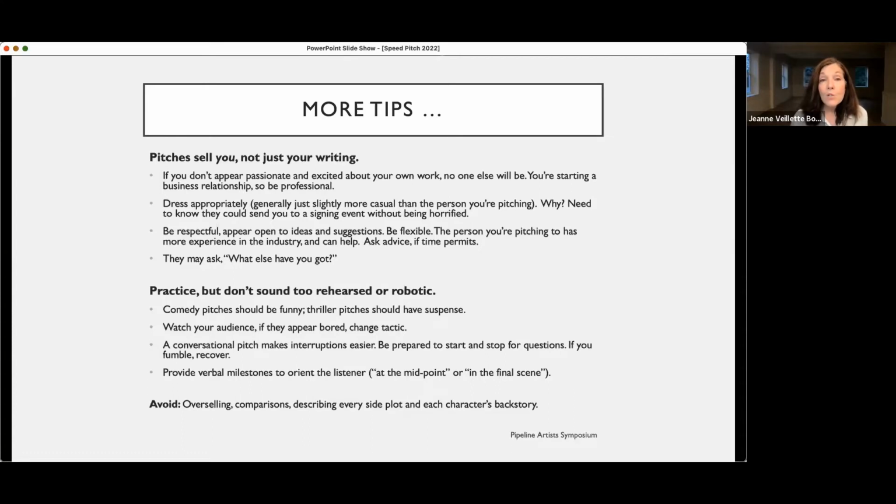The other reason why not memorizing is important is if you've memorized it and somebody interrupts you, it's really hard to find your place again. But if you're having a conversation, it's a lot easier to pick back up and to pivot and recover when you fumble. Now, the other thing too is if you provide verbal milestones for them, it helps orient the listener. So if you're talking about the midpoint, or the final scene or the climax, that helps orient them in the story. So that's always a helpful tip.